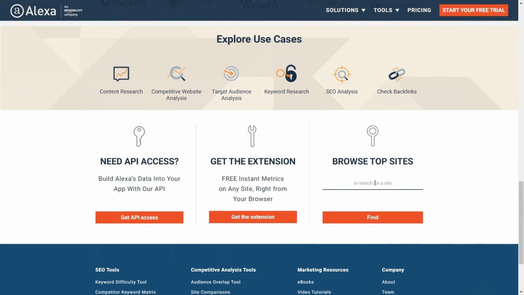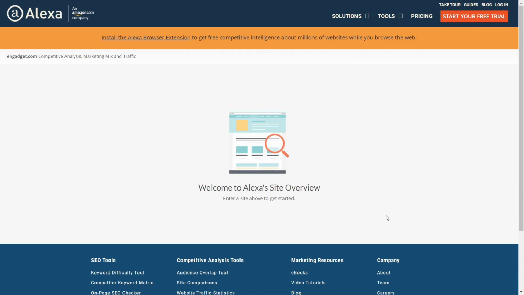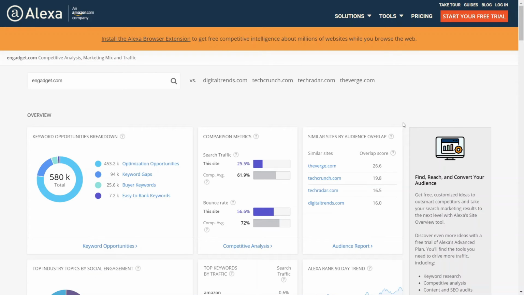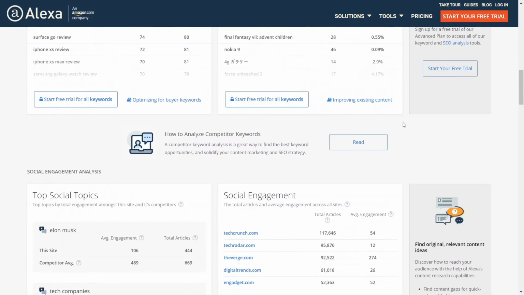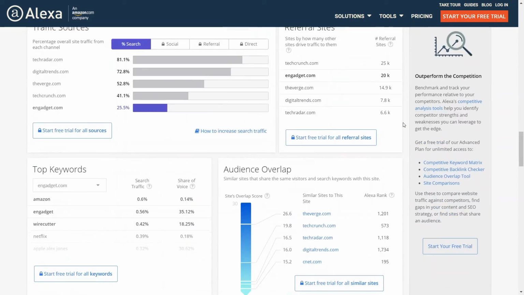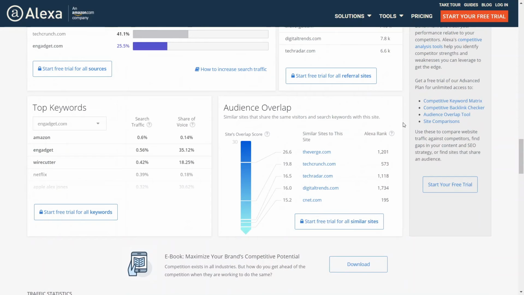Let me scroll down to browse top sites and enter Engadget.com. You don't need to log in or purchase this tool to use what I'm going to demonstrate now. Alexa also gives many details similar to SpyFu. But what I am concerned with here is the sites that are related to Engadget.com. Here, I get another 5 websites that are similar to Engadget.com.